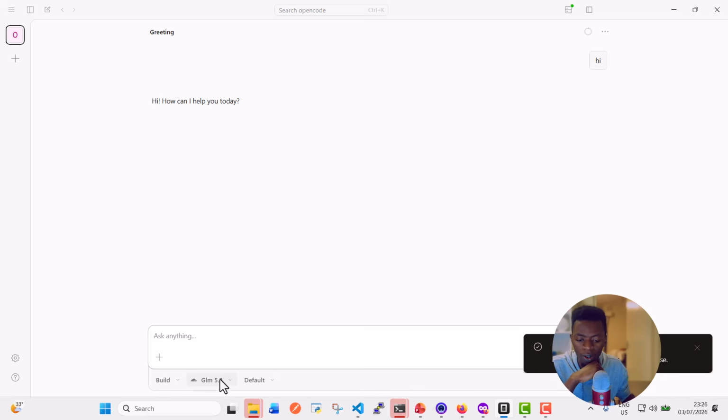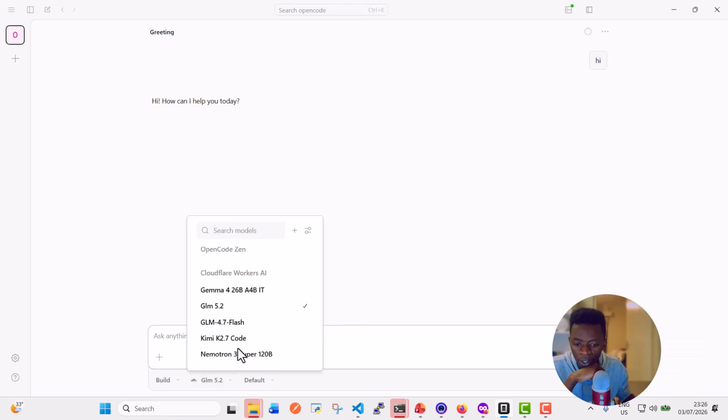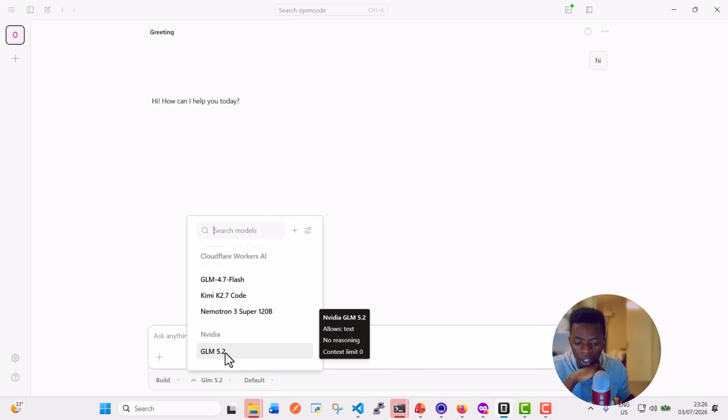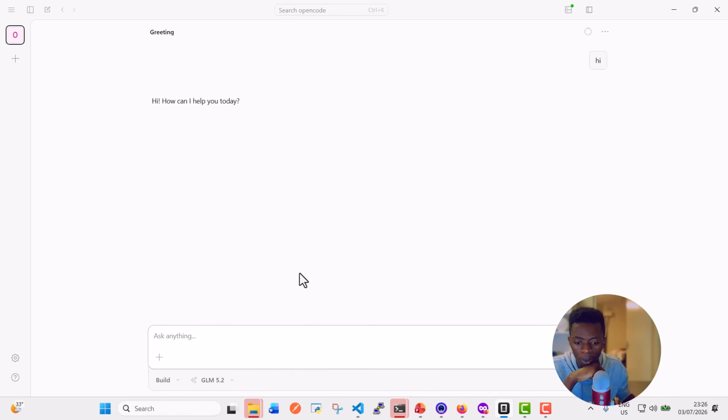So in this case, you can see, since we already configured one model, there is GLM 5.2 here. So I'm going to select this, and let's see if it works. So I'm going to say hi, and hopefully this gives us a response. You see, it says, hi there, what can I help you with? So in this case, we are using GLM 5.2, and I hope you can use it to create a good project for yourself.